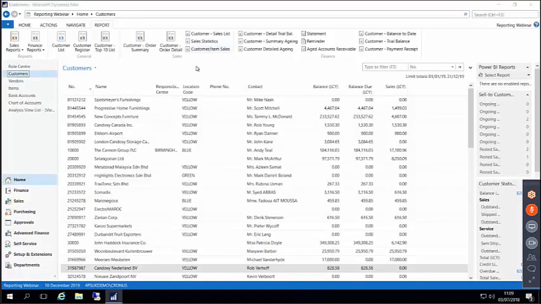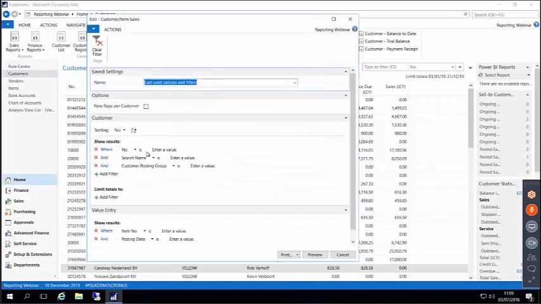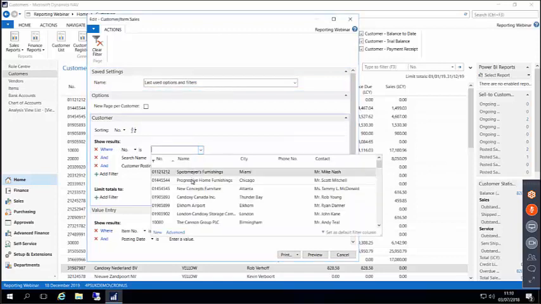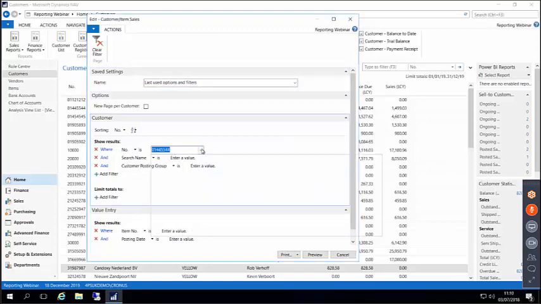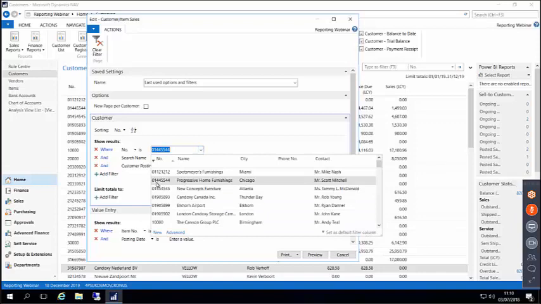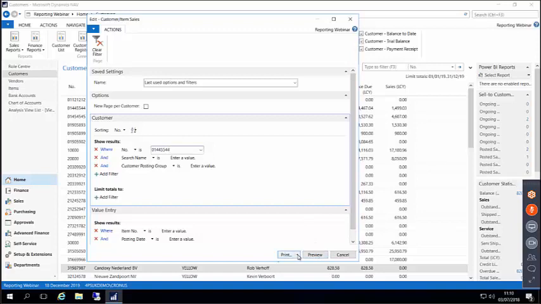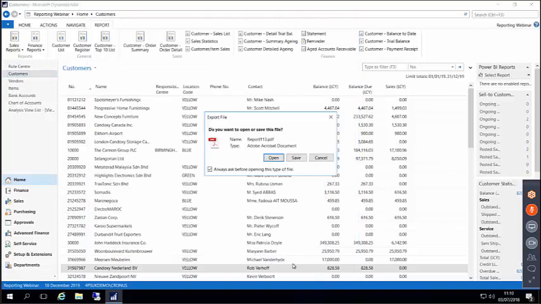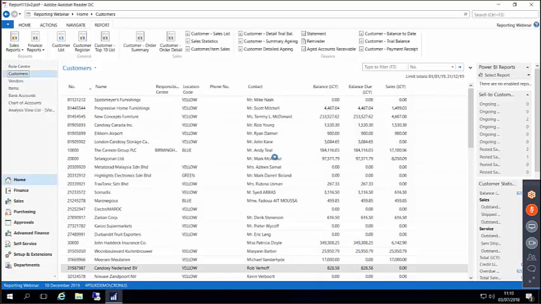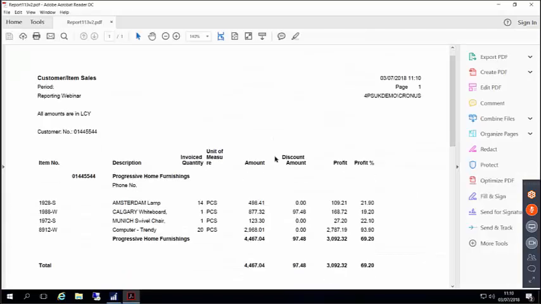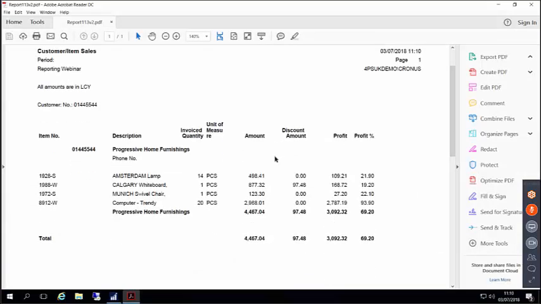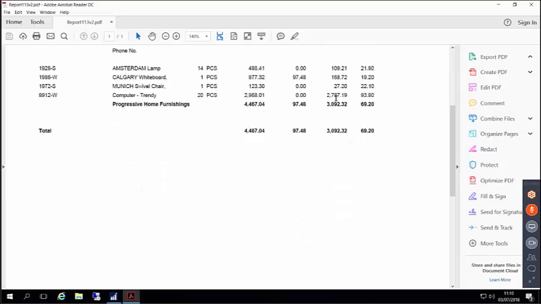So I'm going to run it again now and show you how this filtering works and filter on a specific customer. So in this window here where we can add our filter criteria, I'm going to say where the number, so customer number, is our second customer here, Progressive Home Furnishing, so 10115544. And again, I could preview it, but I'm going to print preview. I just think it looks a bit tidier. And we'll see now that when we run this report, it's the same report being run, but it's just for one specific customer. So we can only see the item sales for that customer there.